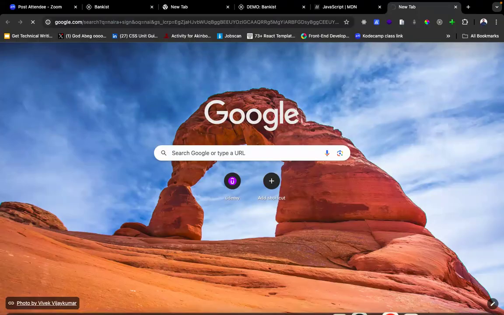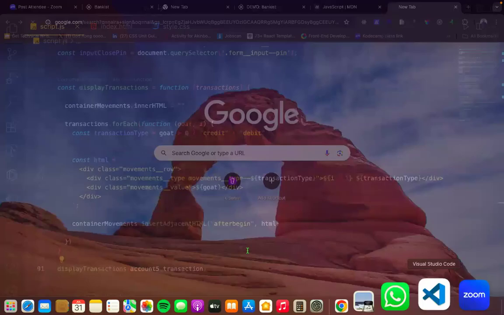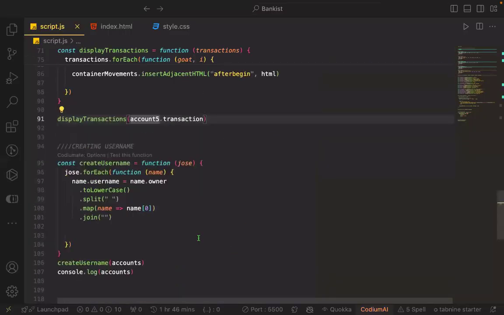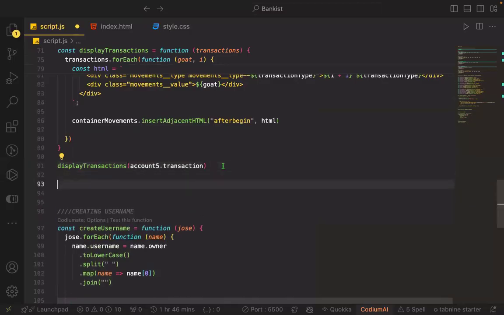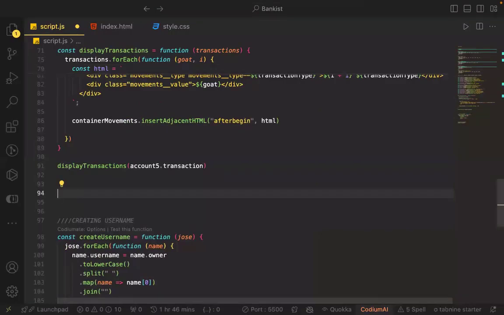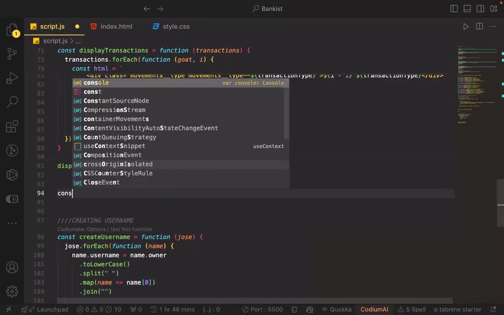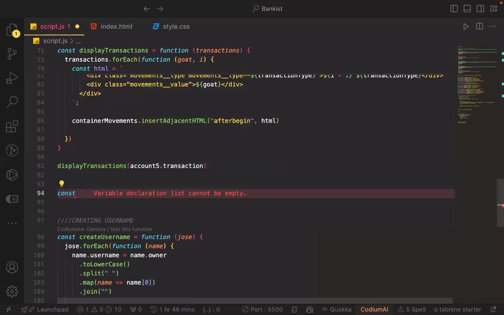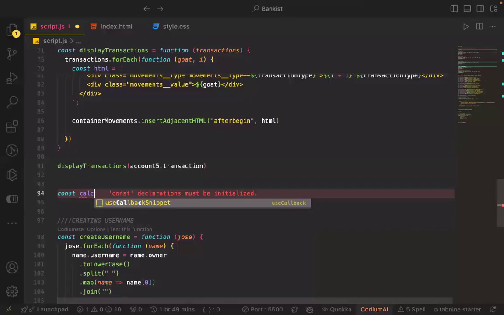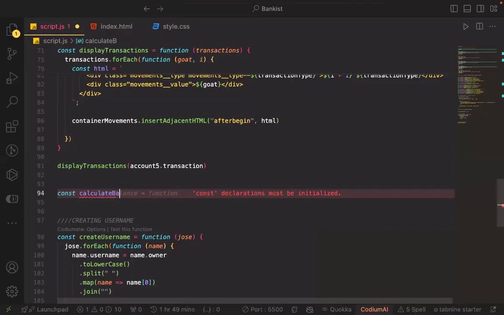So the next thing I want to calculate now is the balance. We have created the username. Let's just calculate the user balance. Const. Please, are we all following? Hope it's not looking like magic in front of us. Can anyone hear me? Yes, sir, we can hear you. Hope it's not looking like magic. Let me be clear.